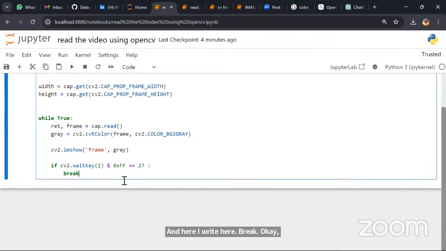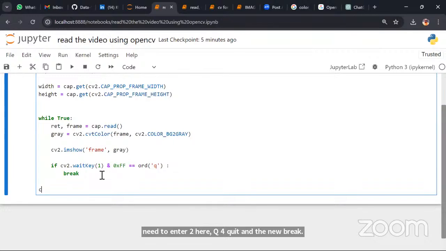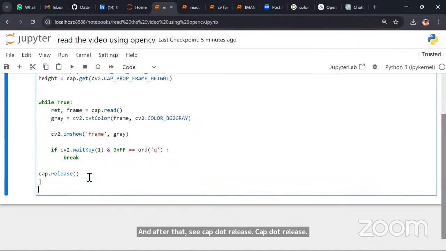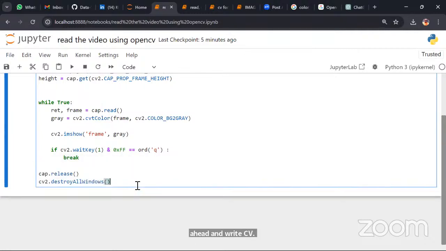But here I don't want to escape waitKey. I try to set Q. In the keyboard, you enter Q for quit, and then you break. And after that, cap.release, because whatever we capture, and then I'll go ahead and write CV2.destroyAllWindows. Team, do you understand this code or not?